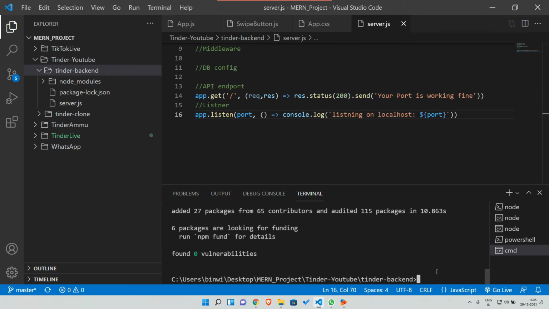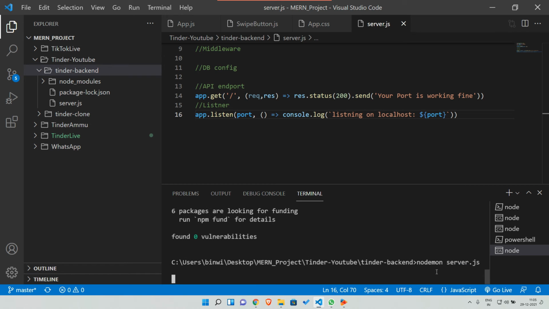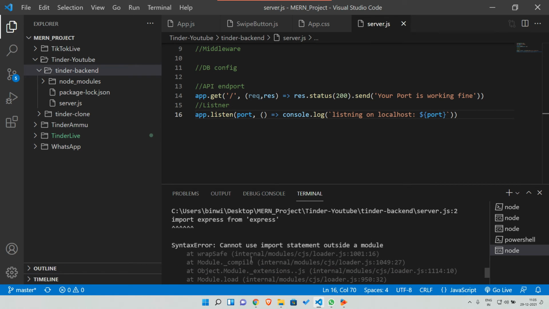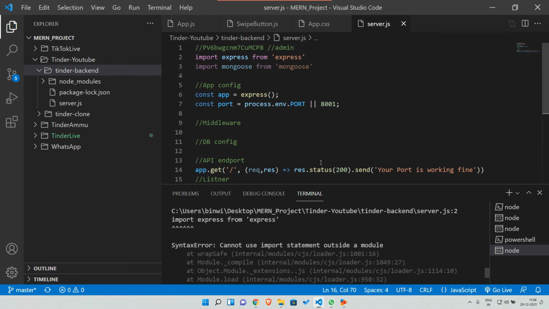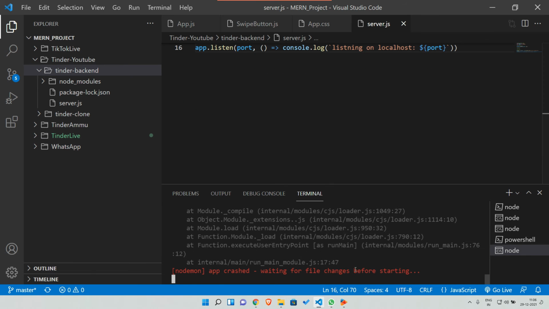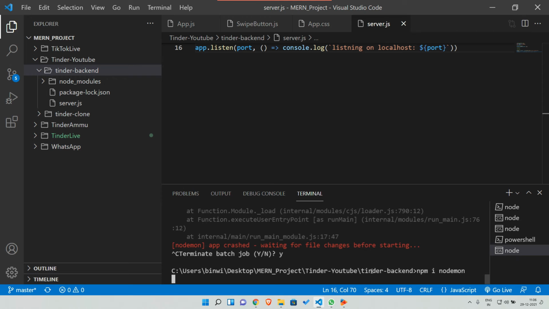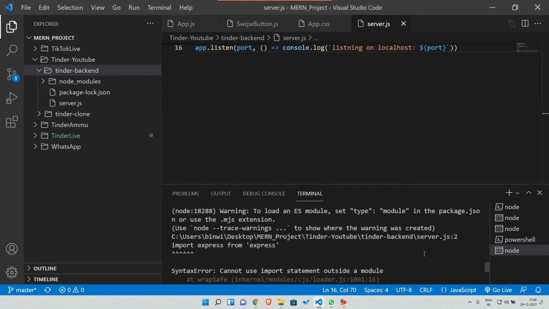And we can go to the backend and we can say nodemon server.js. It has crashed because one cannot use an import statement outside a module. Okay, so let's just stop this and we can say npm install nodemon, like this.